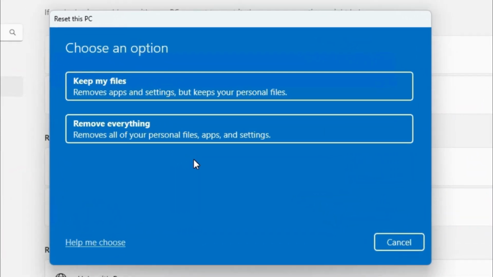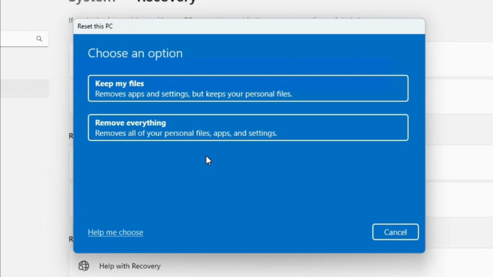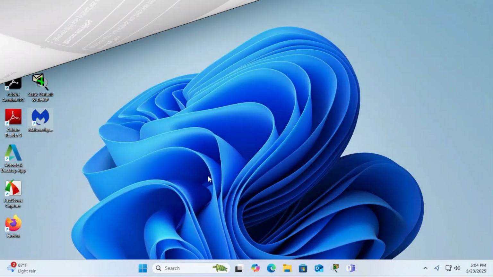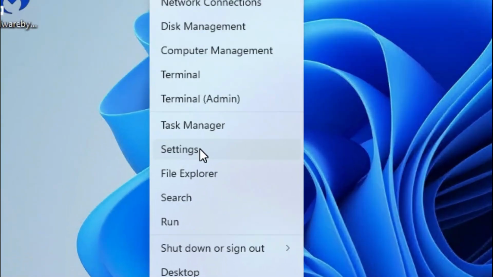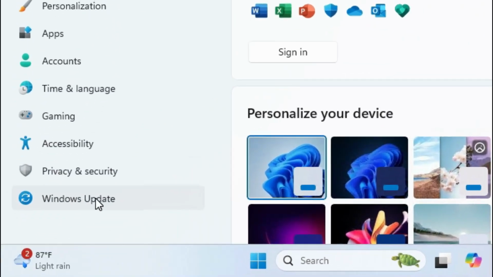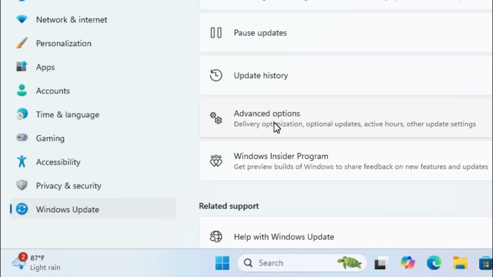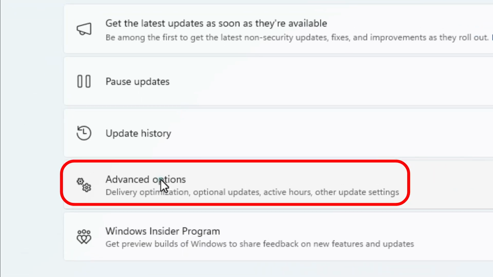Sometimes you may need to reset your Windows 11 computer due to some unavoidable situation. To reset, right click on Start menu, click on Settings. In left pane, click on Windows Update, then click on Advanced Options.